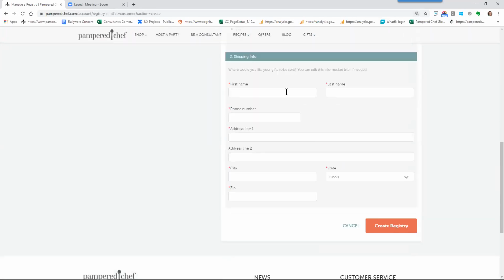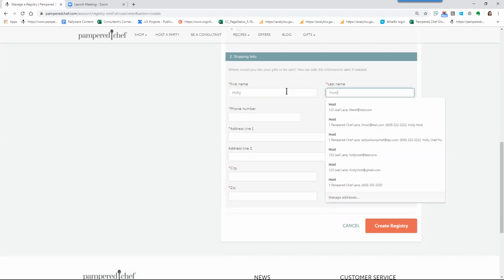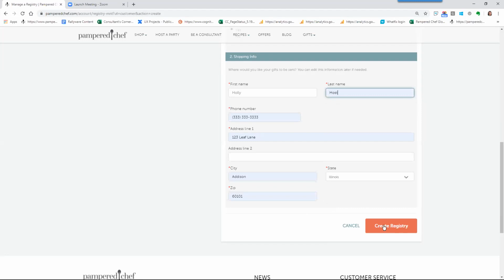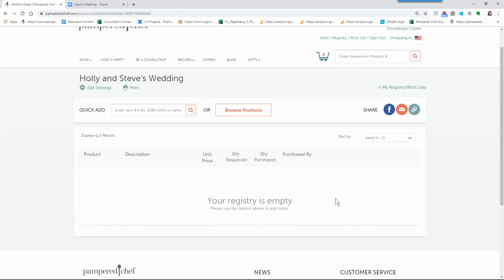Where do you want the gifts to be sent? So in this case, I want it to be sent to Holly. And I create the registry. So that was pretty simple, right? That's all there was to it.